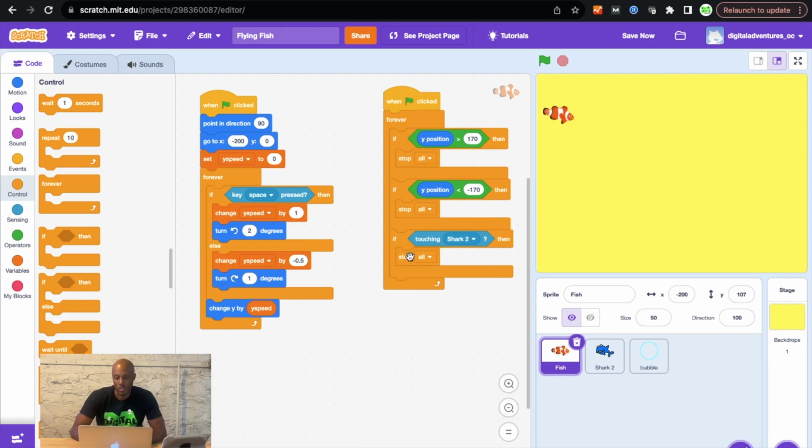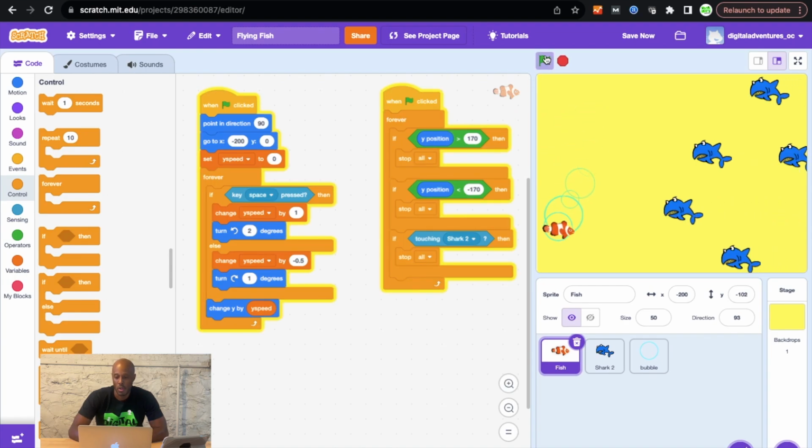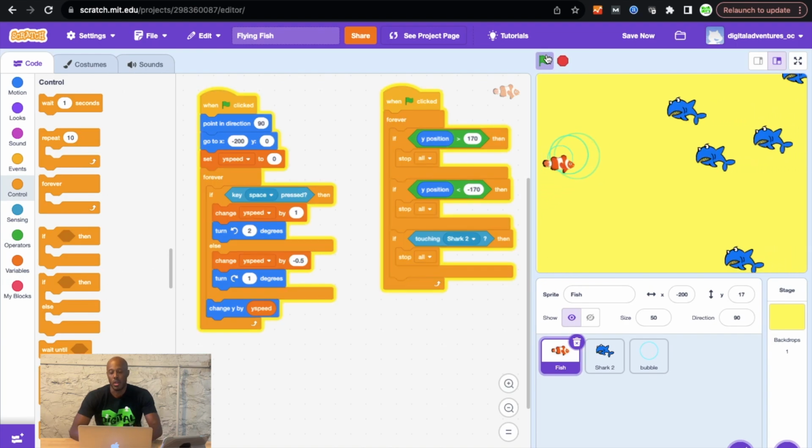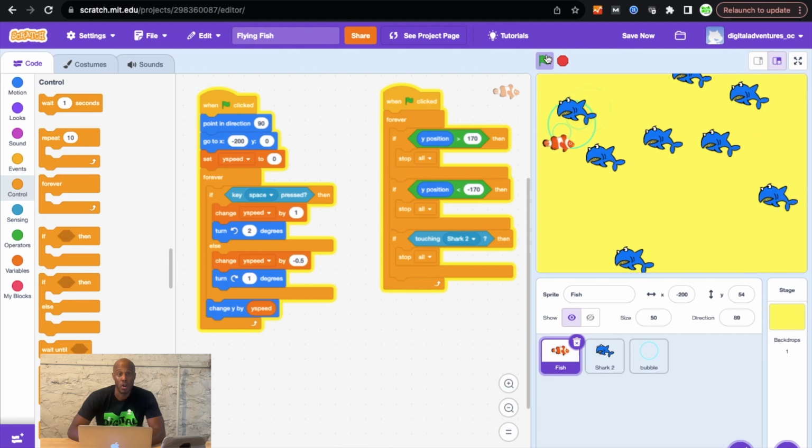So let's see if this works now. So we're pressing our button. We have our controls that go up and down. So let's hit the top, up, it stops. Let's fall to the bottom, it stops. And then let's see what happens when we hit a shark. Great. Now we have everything coded for our fish.